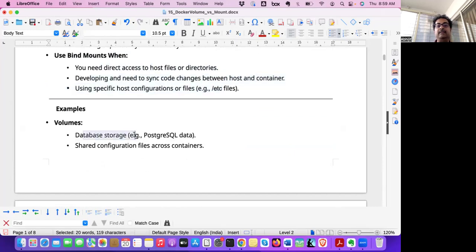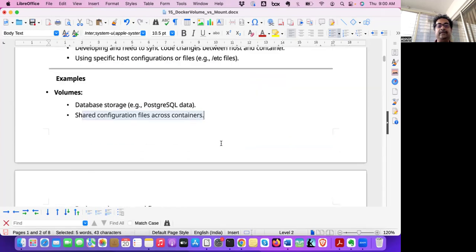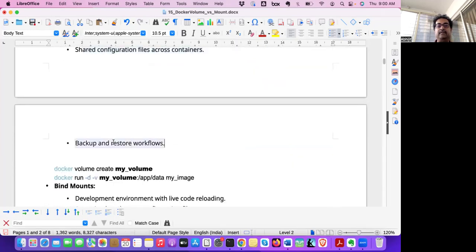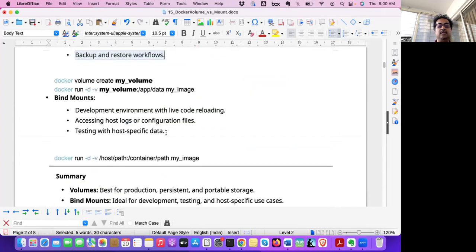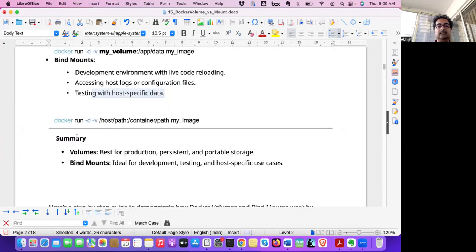Examples for Docker volume are database storage, sharing configuration files across containers, and backup and restore workflows. Bind mounts you can use for a development environment with live code reloading, accessing host logs or configuration files, and testing with host-specific data. So for these scenarios, you can use bind mounts. To summarize, Docker volume is best for production, persistent, and portable storage. Bind mount is ideal for development, testing, and host-specific use cases.